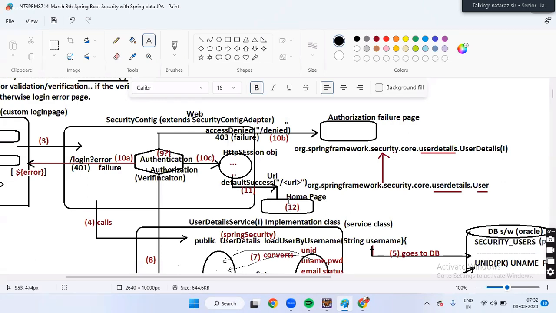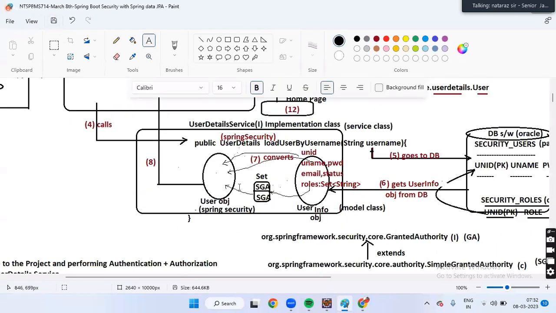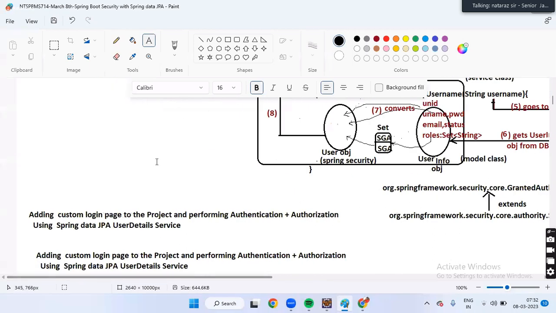So what is the logic we should write? Here, using the repository, we should get the user object. I mean to say, the model class object that we have to convert into a user object. Username copy to username, password copy to password, but the set of strings you get as roles you have to put in the user object as a set of SimpleGrantedAuthority objects. Only this is different, guys. Remaining all are the same. Shall we start implementing this practically, guys?